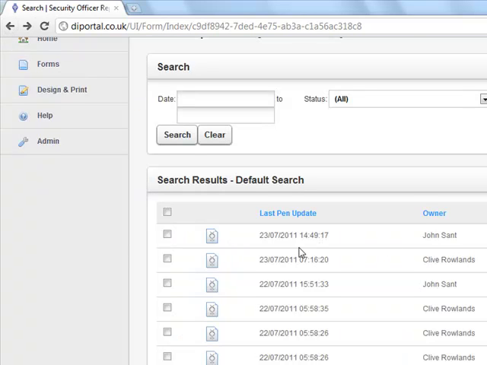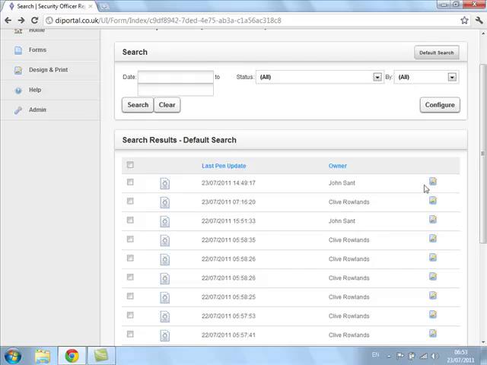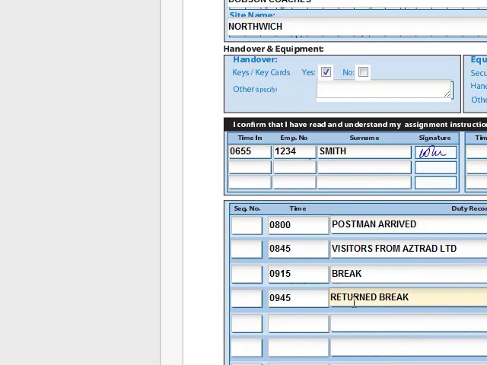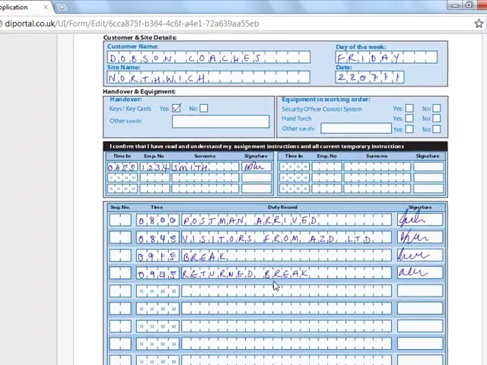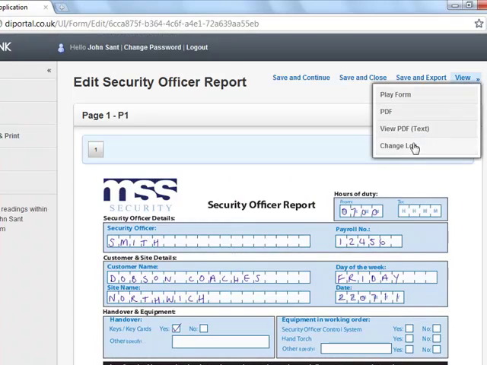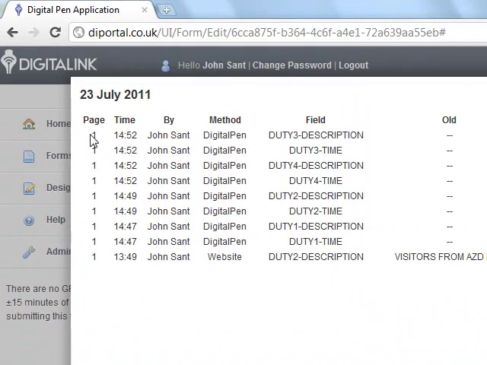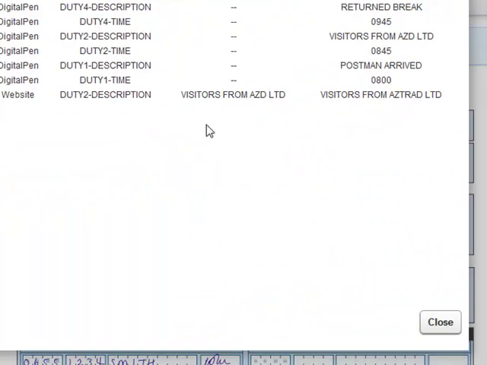We'll go back to the previous work queue, click the form again, and quite simply we can see that we've got break and returned from break added as values in there. Again, the OCR works perfectly, and if we go to the log, the audit log, we can see that actually we've got duty 3 now appearing, 9:15 I went for a break, 9:45 on duty 4, returned from break. So again, this is giving you a full service history, if you like, of exactly how a form's being completed, but it's perfect for any transactional based business.